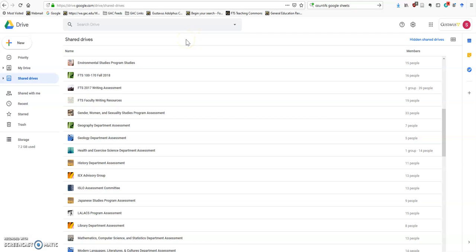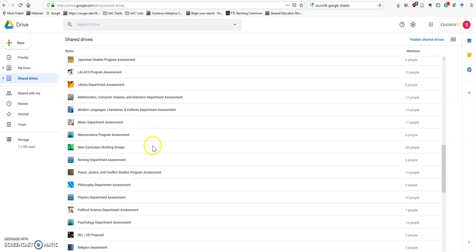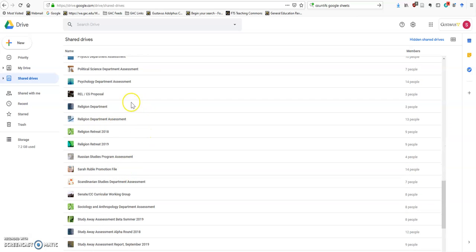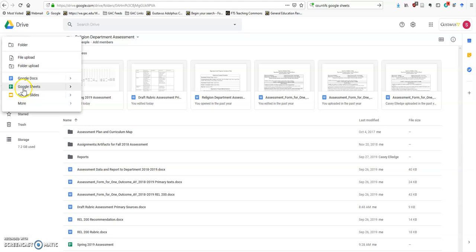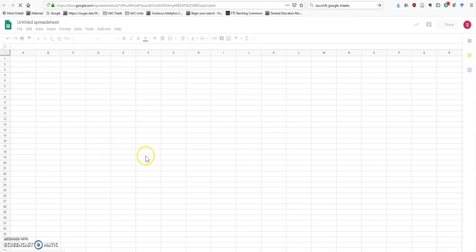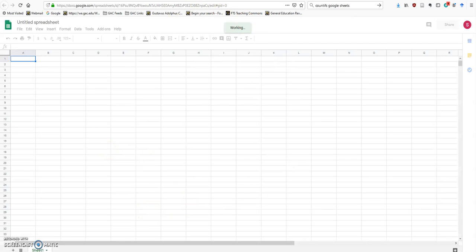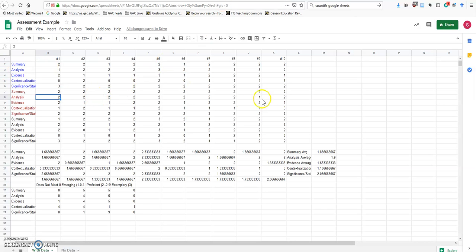Okay, so most basically, if I was going to do this in my department, which we have, I would go to my shared assessment drive, because everyone in my department should be on that drive. If they're not, please let me know. So in our case, that would be the religion department assessment. I would go to New, and I would create a sheet. I've already done some of this work for us, so I'm just going to pop over here. This is what we're going to set up. I know it might look a little scary, but it's really not.